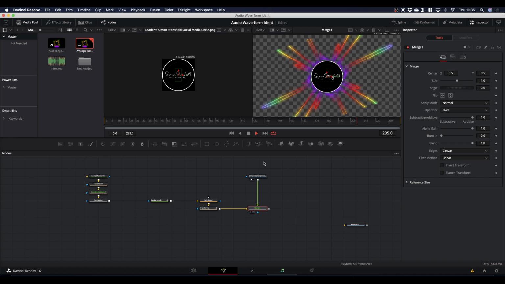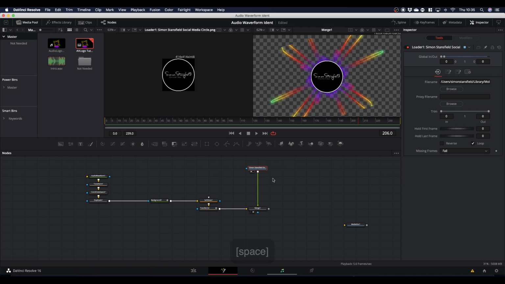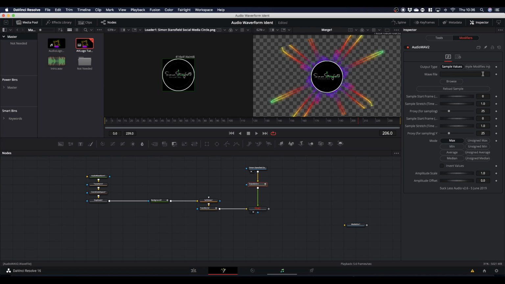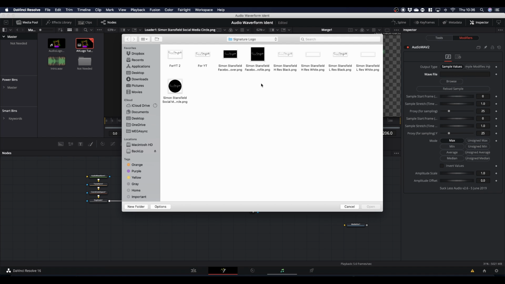Again, a bit boring. So what we can do is we can do the same process again. So make sure your loader is selected, come to your hotbar, hit transform. Now this will allow us to resize our logo. And what we're going to do is we're going to make that resize happen in time to the music. So again, exactly the same process. Go to the size, right click, modify with audio WAV. Again, you've got nodes turning red because it's looking for a wave file that we haven't put in yet. So browse back to your wave file.